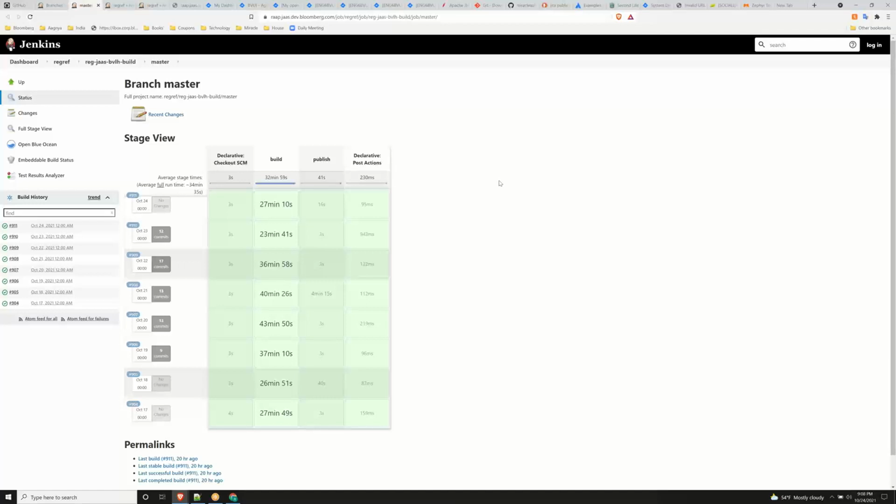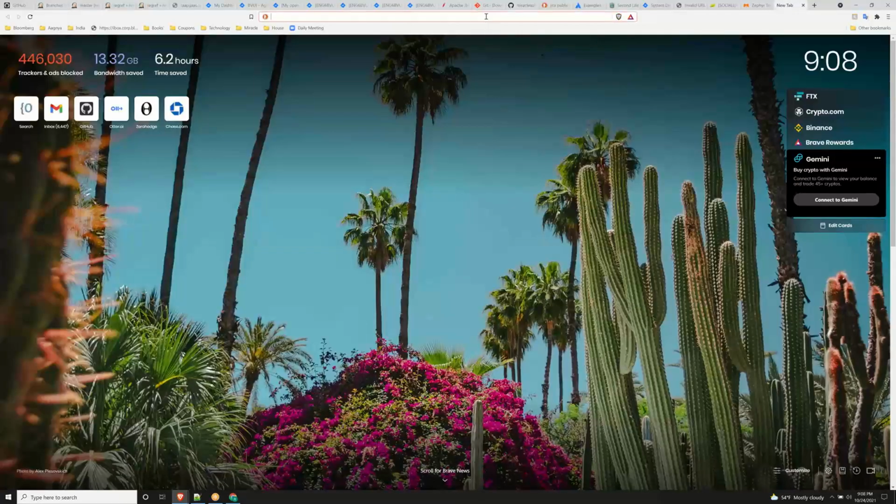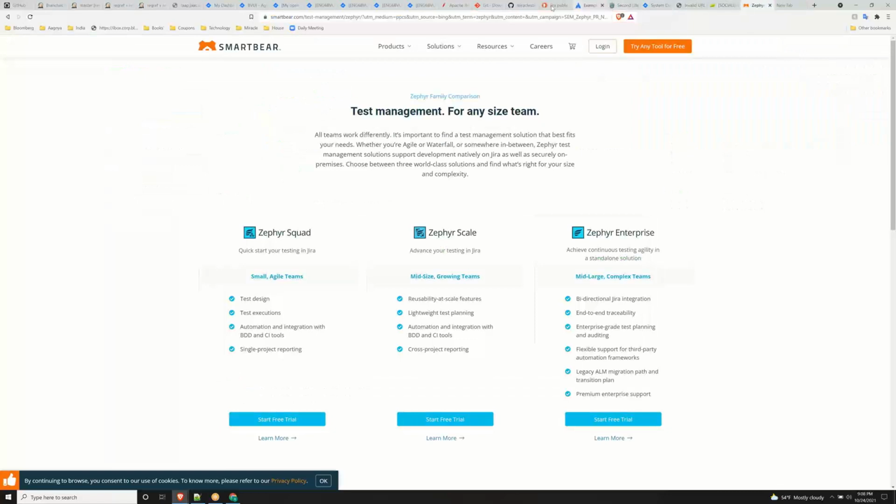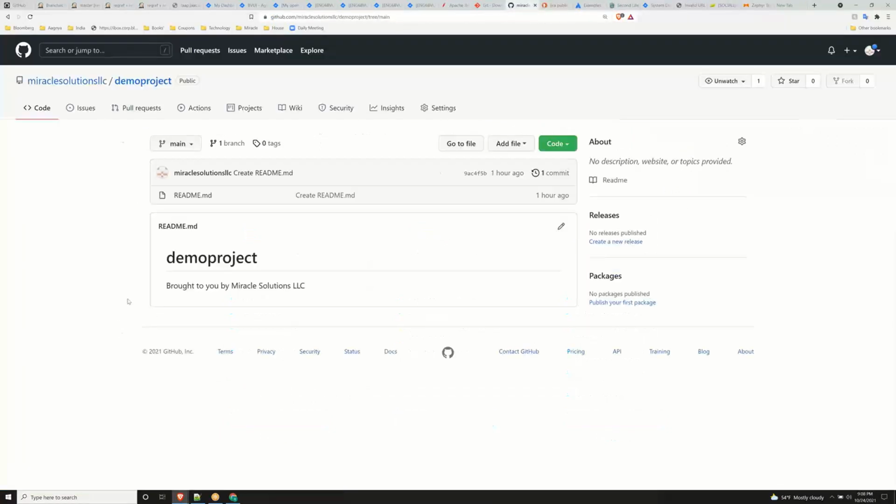Okay. Now there's another event notification. Notifications also can come to Jenkins. That means you can tell Jenkins, or rather GitHub. We haven't discussed GitHub yet, so I just want to go to GitHub. I just went to github.com, which is the Miracle Solutions demo project. I'm going to copy this link and give it to you.